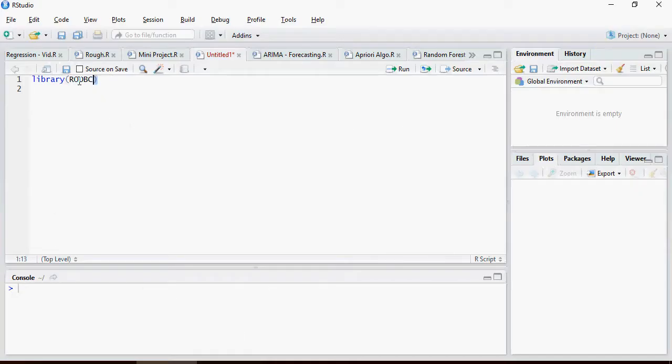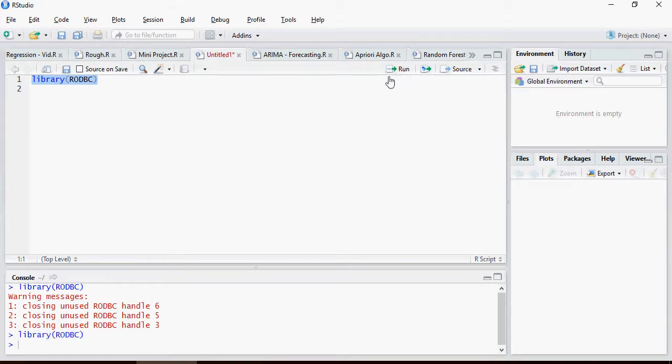We'll use a library known as RODBC. If this library is not installed in your R set of libraries, then you probably have to install.packages RODBC. So you can see I'm using library RODBC.